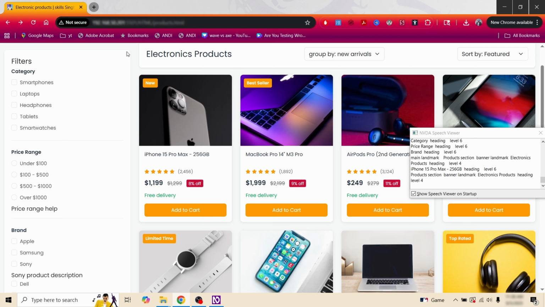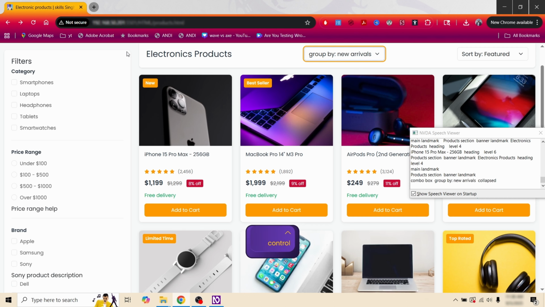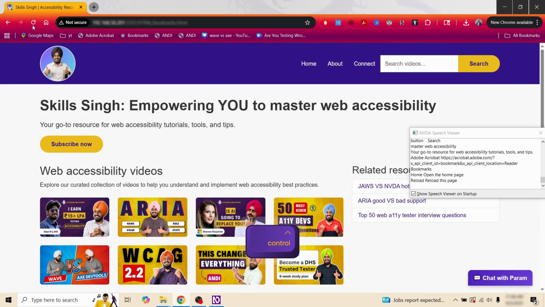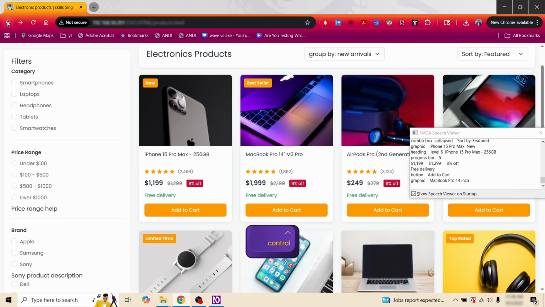I'll give you a quick example. I'm going to press Tab to go on to the next heading, and I'm going to press the Control key to stop it from further reading. Main landmark. See, the moment I pressed the Control key, it stopped reading. I'm going to do it again. I'm going to press H, and then I will press the Control key. The moment I pressed Control, it stopped reading.